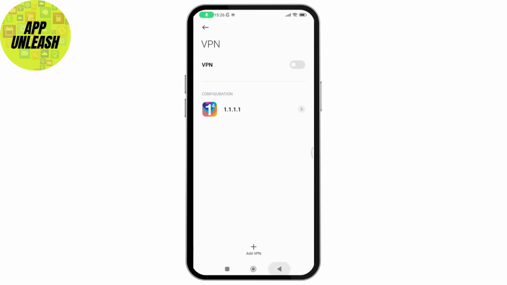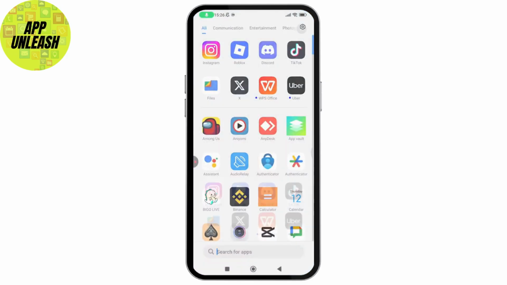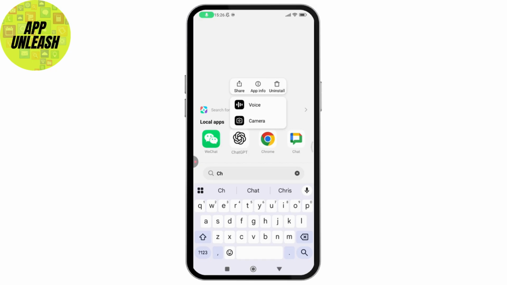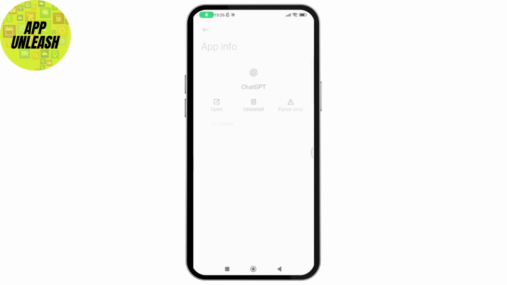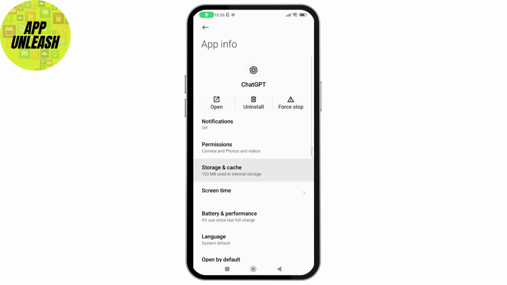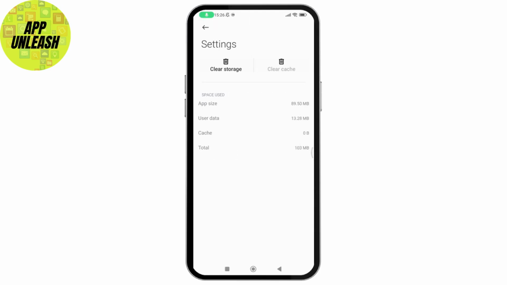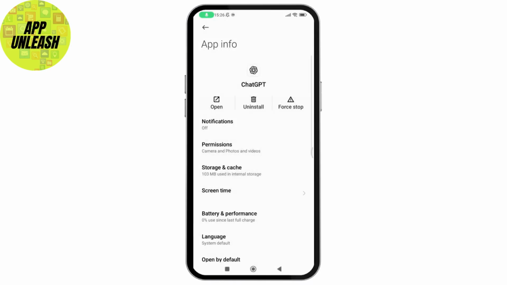Once you've done that, you need to go back, find the ChatGPT application, tap and hold on your ChatGPT, and then go to the app info section. Once you're on app info, you need to go to storage and cache, and then go to clear cache, which will be on the right side. After clearing your cache, your problem might be fixed.